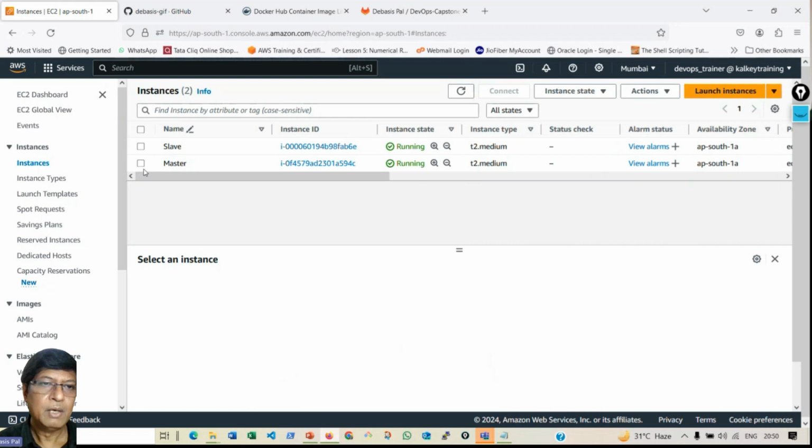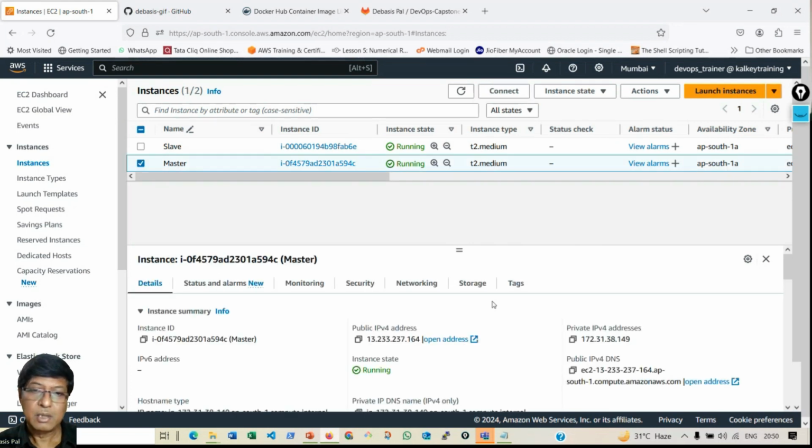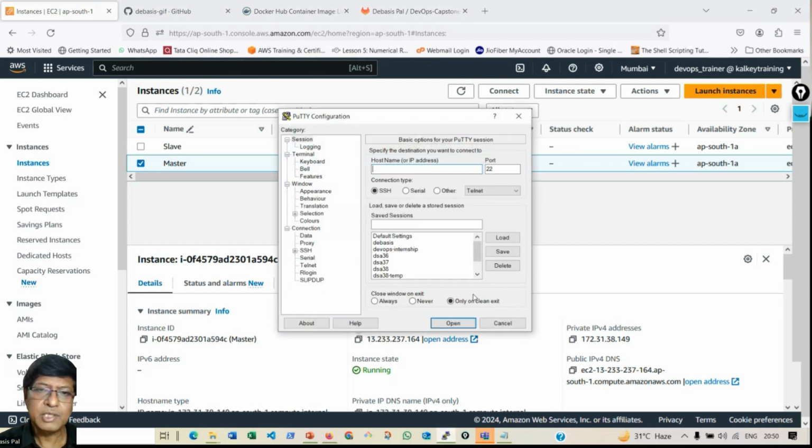Is that fine? First of all, let me connect. I have this public IP address for the master. I'm connecting from outside, so I will be using only the public IP address. This other IP address, the private IP address, is for internal use. This is a secret. You cannot connect from outside using this. Because I am using a Windows machine, I will go to PuTTY. Somebody using a Mac can directly use SSH through the terminal.